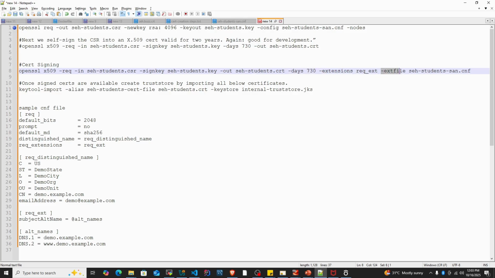-extensions and the extension file, this conf file. So earlier also I mentioned, it ensures the certificate includes the subject alternative name from the configuration file. This is very important for browsers and APIs to trust it correctly.